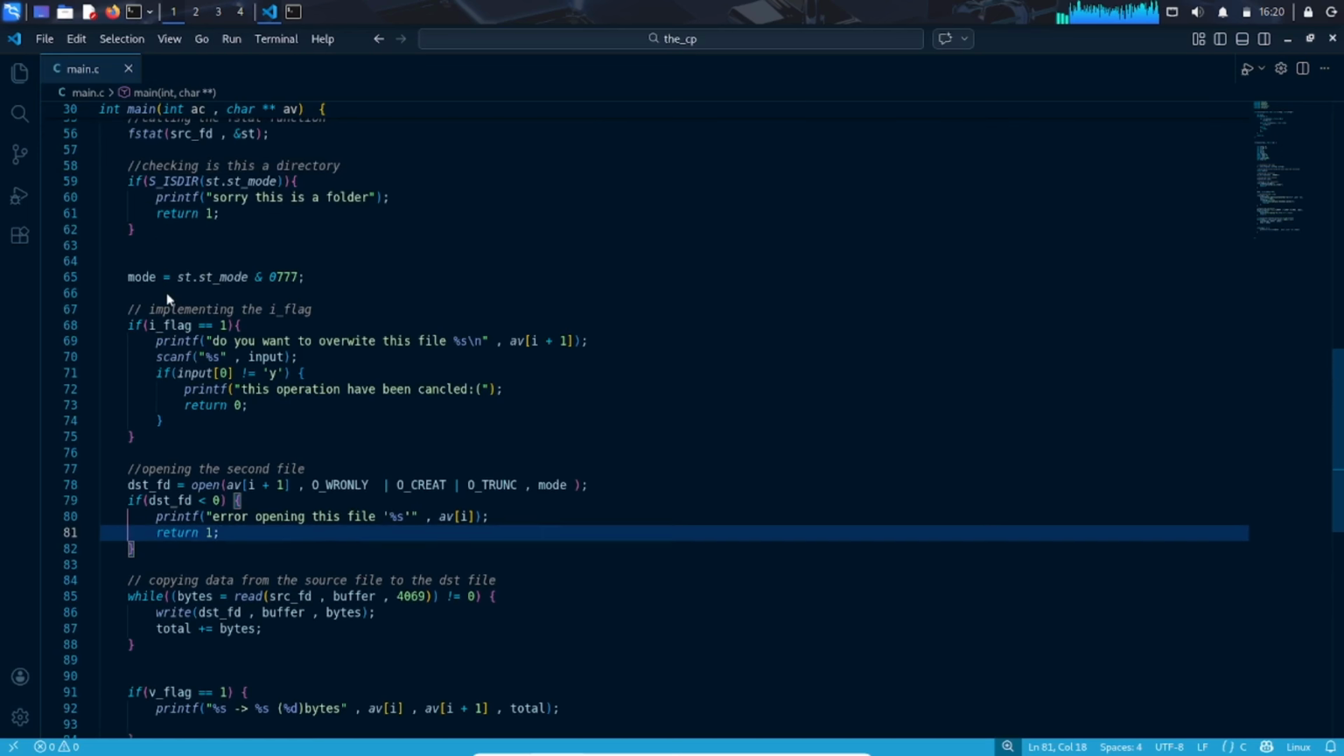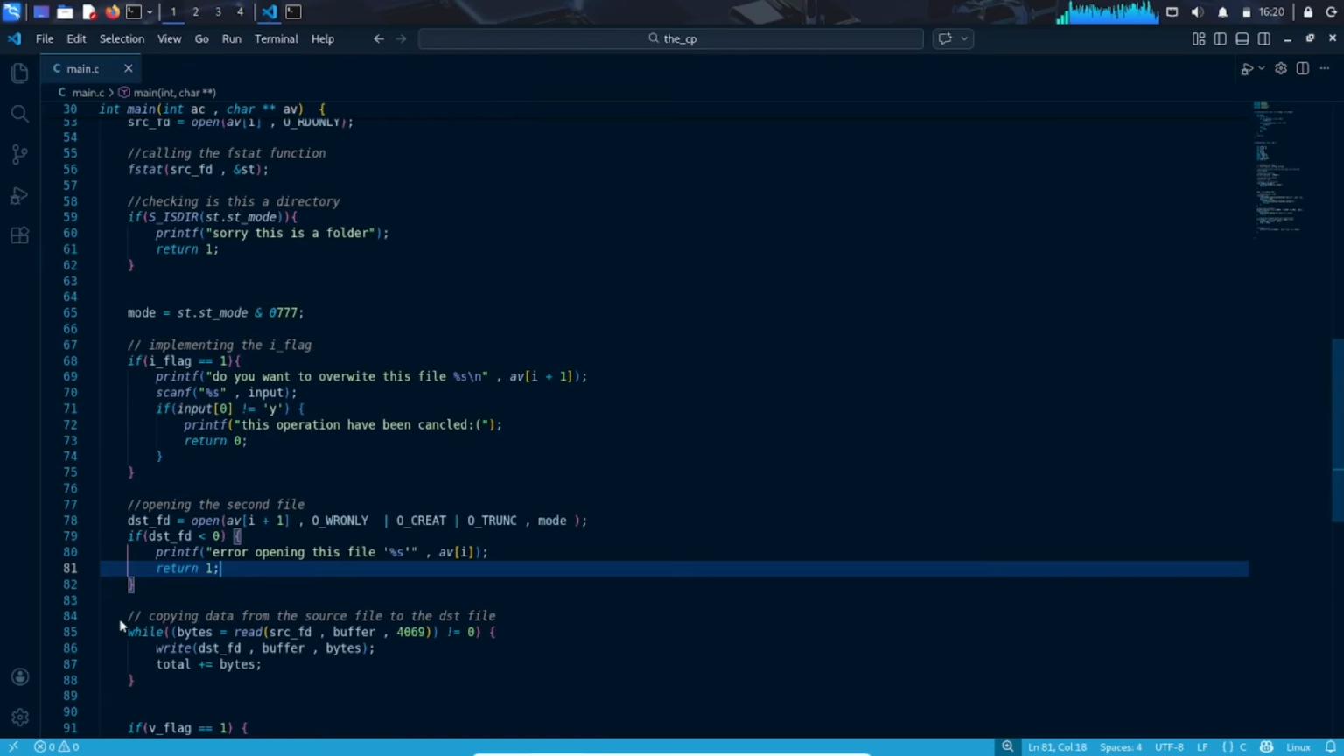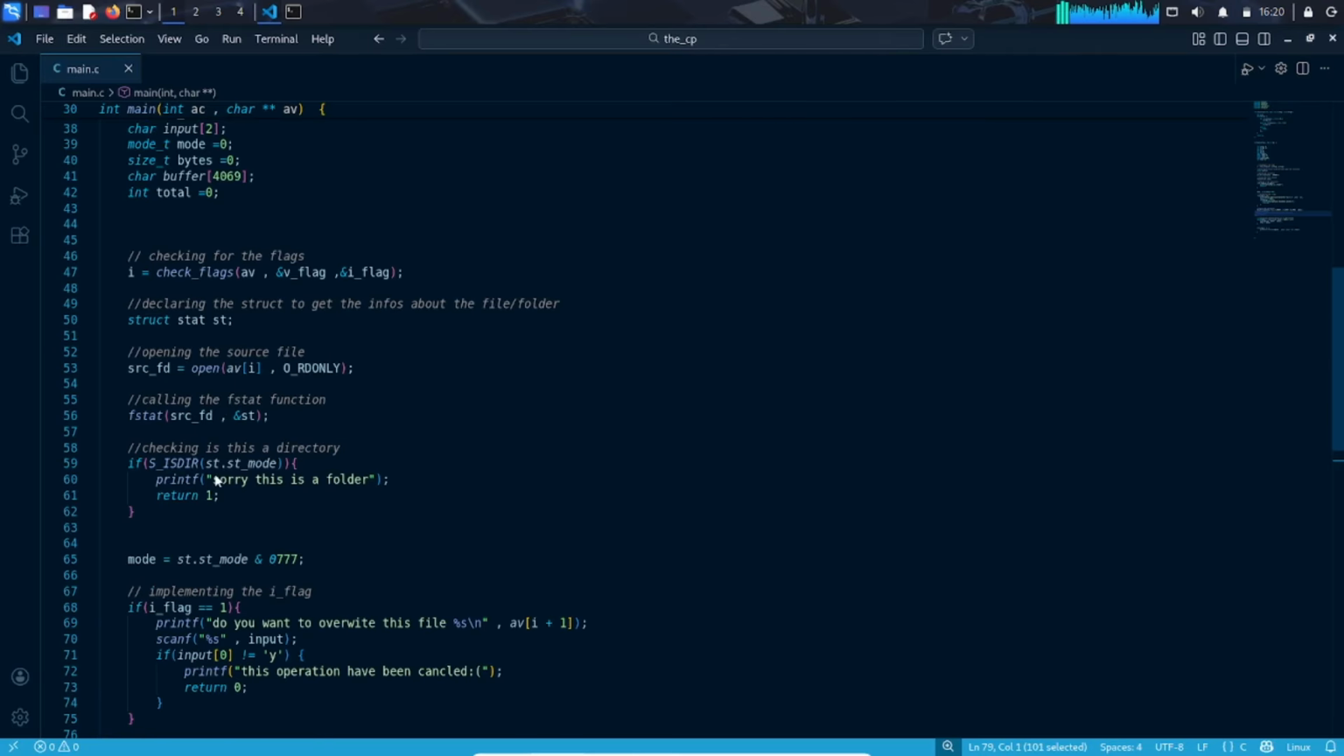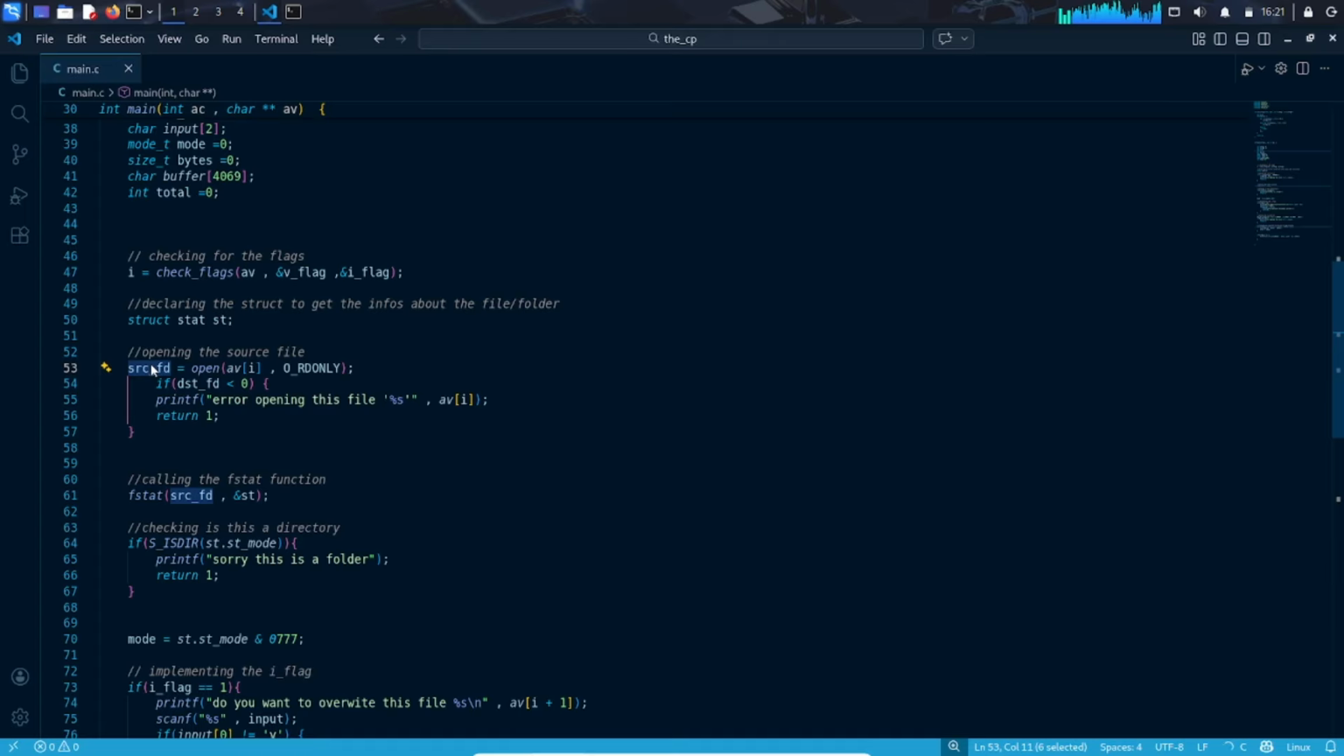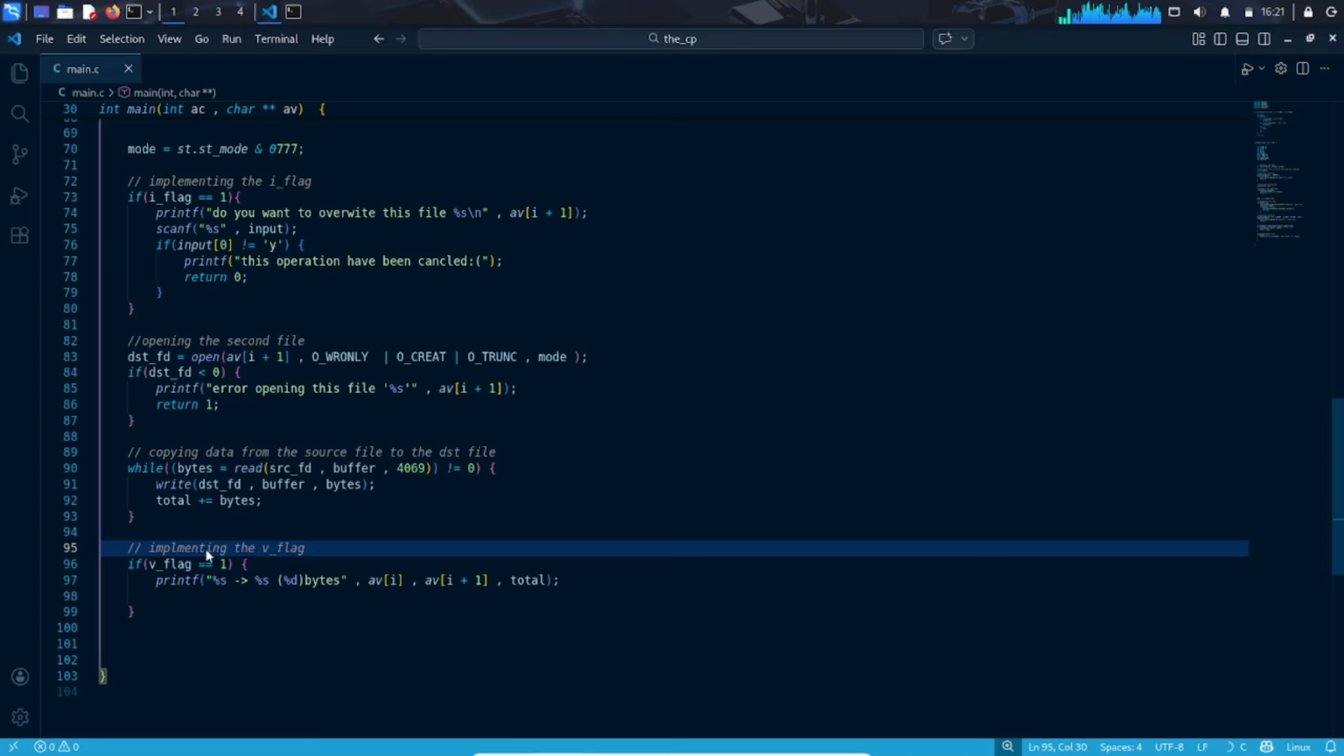Good. I guess I need to do this also for this source file descriptor. So let's do the same thing here. Where is the open? Yep, here is the open. The same thing. Let's do here source, and here I need to do the i+1, not just the i, because we are talking about the second file. Alright, so here we have reading, and here let's do a comment: implementing the v flag.